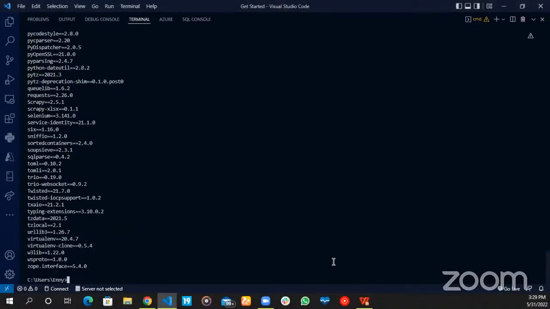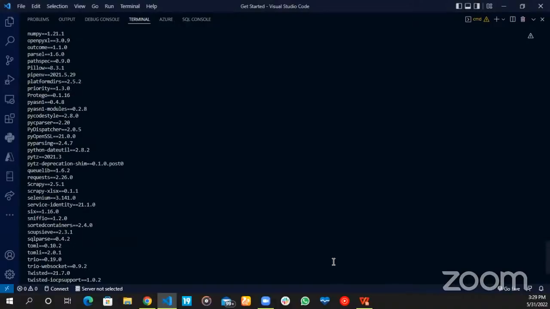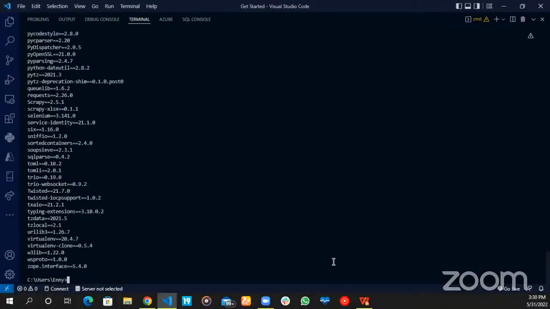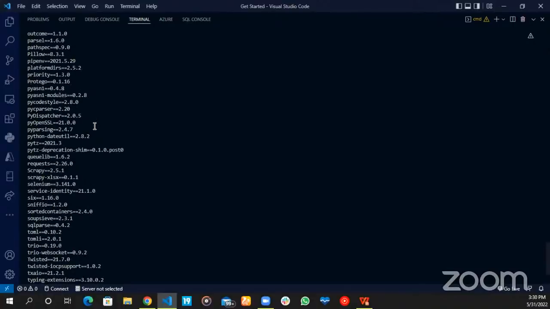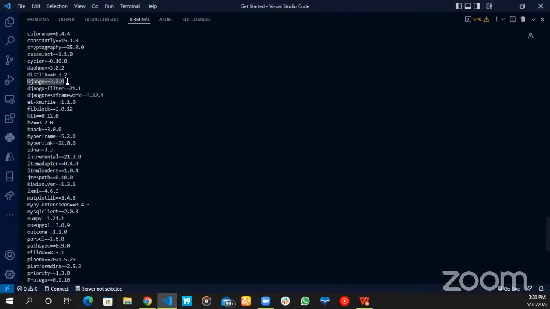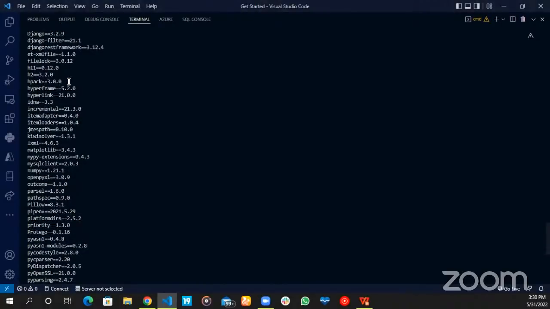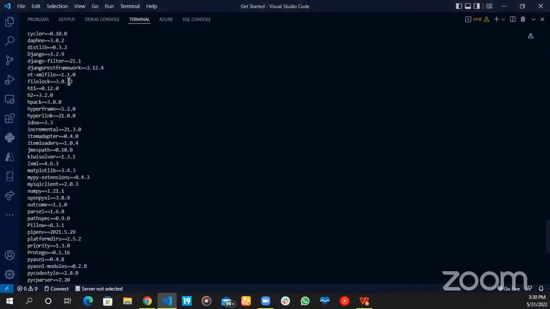So what a virtual environment does is it isolates the packages you install in that particular environment from other environments on your computer, from your whole Django project and from your whole computer itself. Here I have Django 3.2.9. When I create a virtual environment, I can choose to install Django 4.